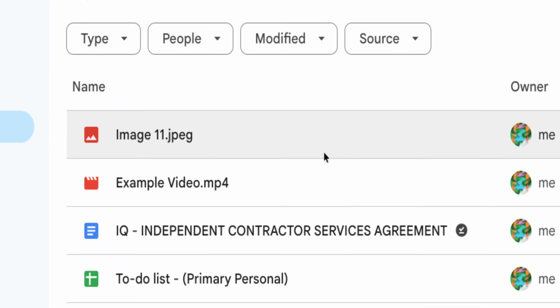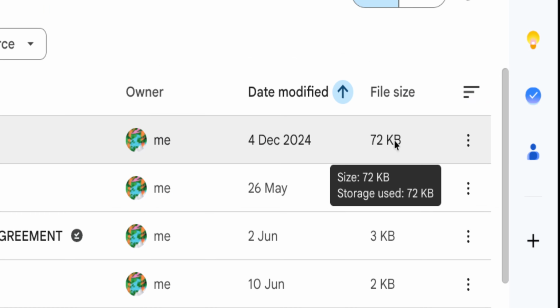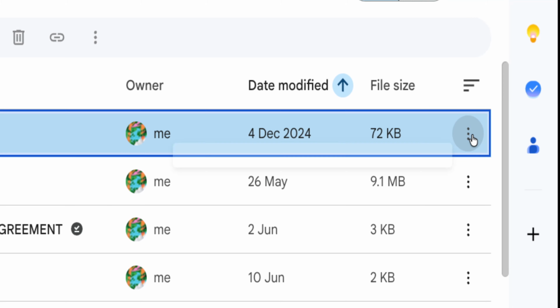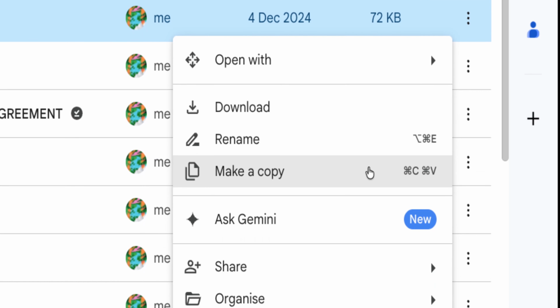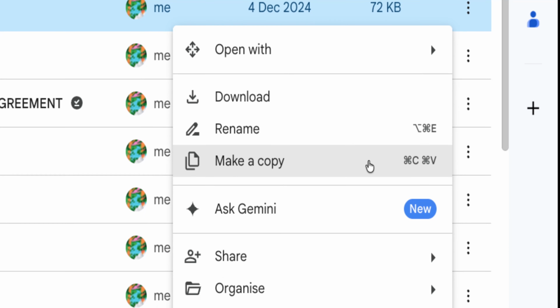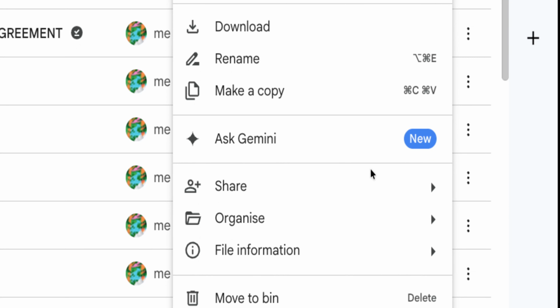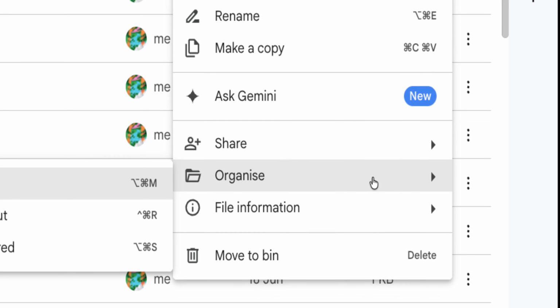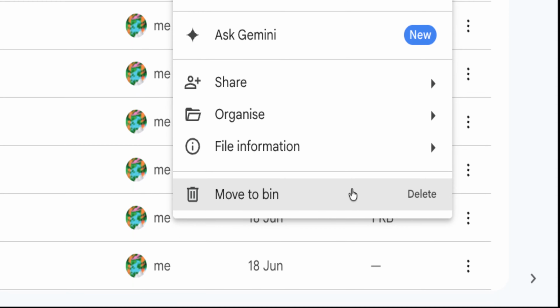After you find the photo you want to delete, move your cursor to that file and click on the three dots next to it. These three dots open the More Options menu for that file. This menu gives you access to several actions you can perform, including organizing, sharing, downloading, or deleting the file. Be sure you've selected the correct photo before moving to the next step, especially if you have several similar images.